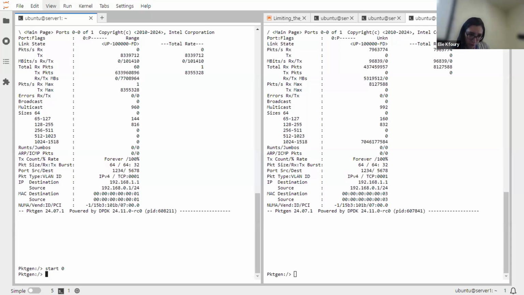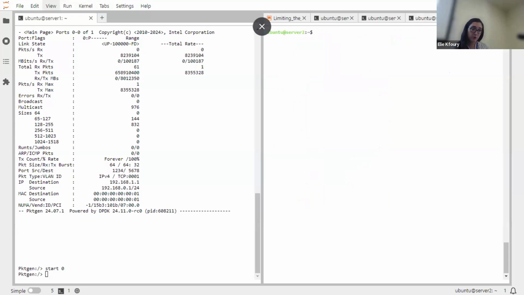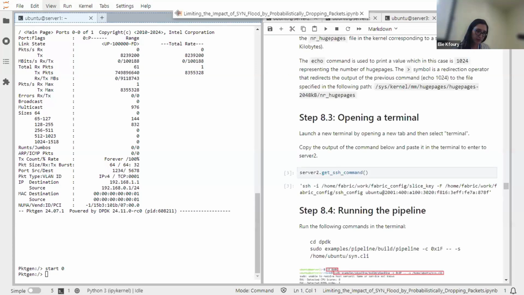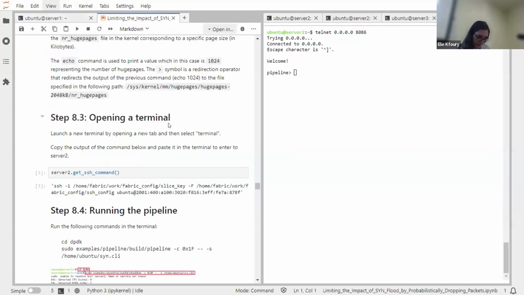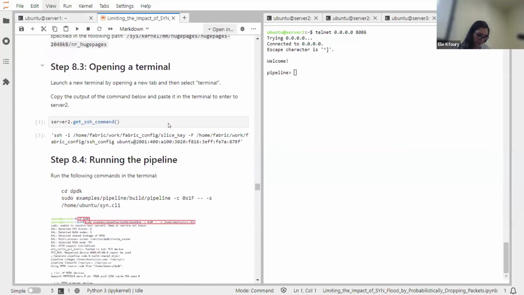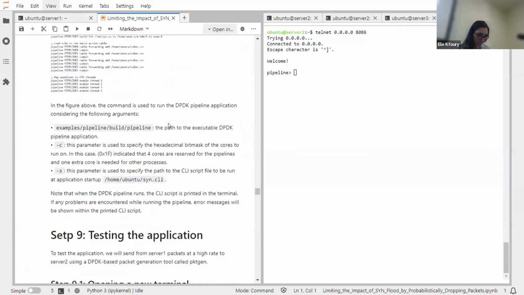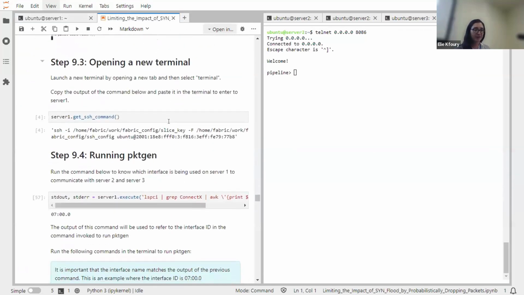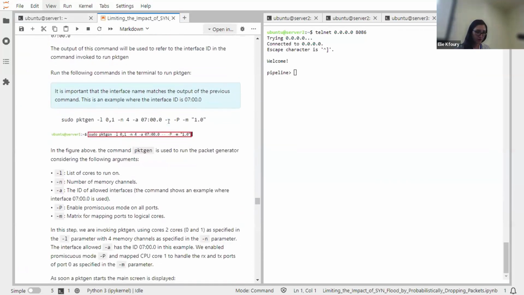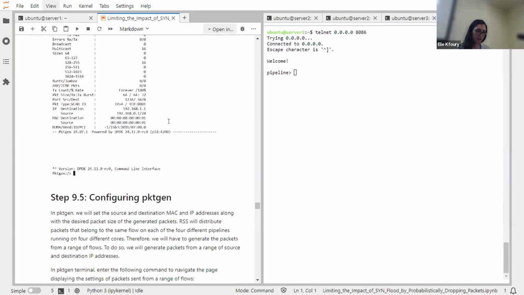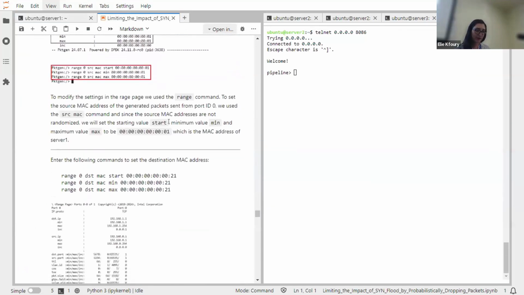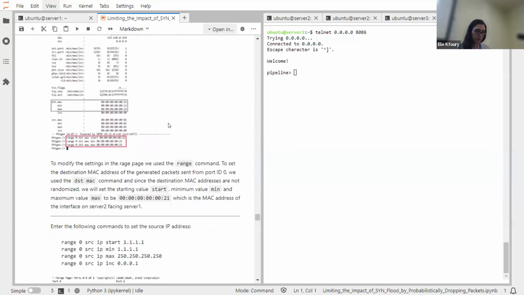And to do so, we are going to do it in the control plane. To access the control plane, we are going to open a telnet session. And this is where we will have to pass the commands. Luckily here we are able to copy and paste. So we have done all of these steps. These are the steps to run packet gen and to configure it also.